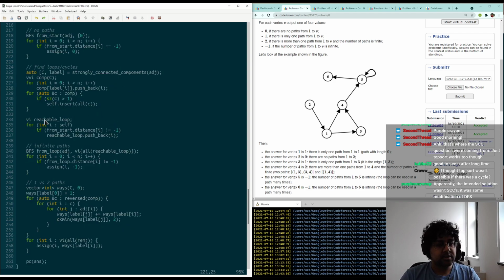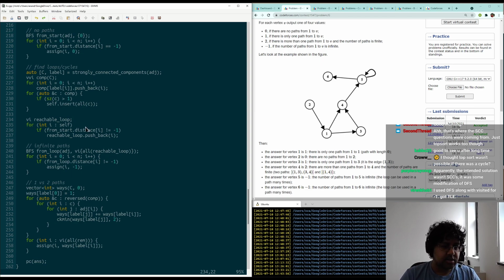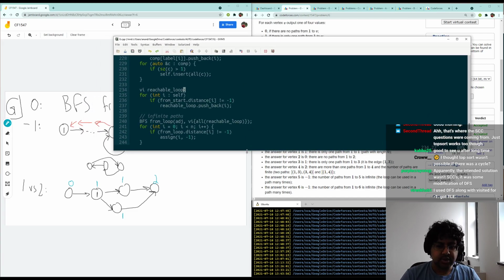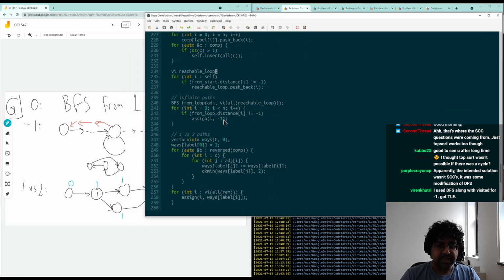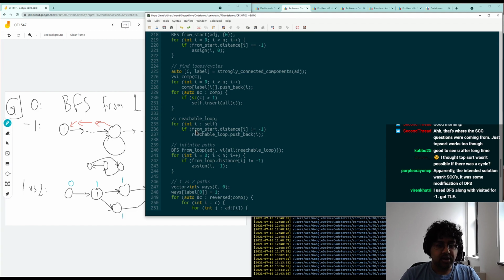Then what I did is, wait, why did I do this? Oh yeah. So for all the self-looping vertices, oh, I actually didn't do the reverse graph thing that I mentioned. I did that initially, but then I changed it before submitting. Or maybe I changed it after submitting to clean up the code. But basically what I did is I already found all the reachable vertices from 1. So I just made a list of the reachable vertices that were part of a cycle or self-loop and saved them in this list. And then I did a multi-source BFS, starting from all of those vertices at once. And if something was reachable from one of those, which themselves are reachable from 1, then we know that there's infinite paths, so we assign -1.